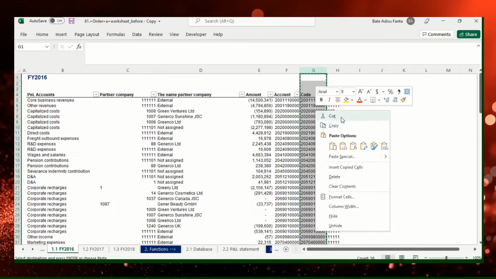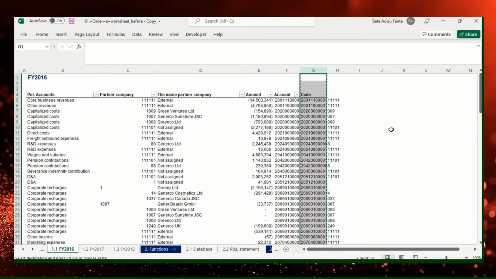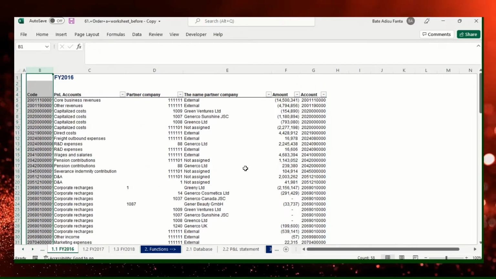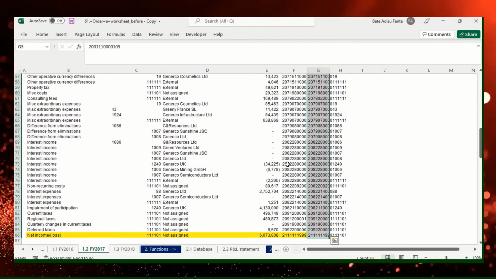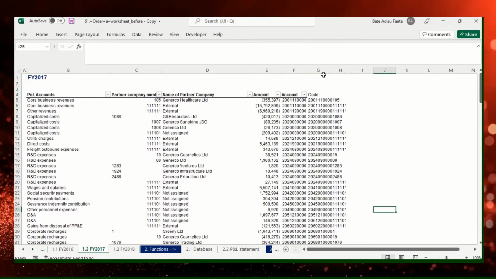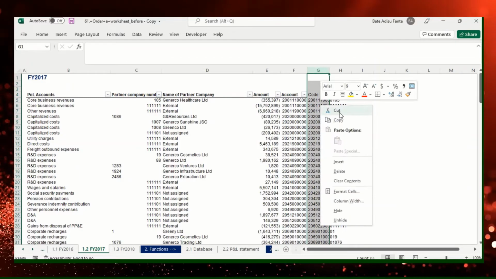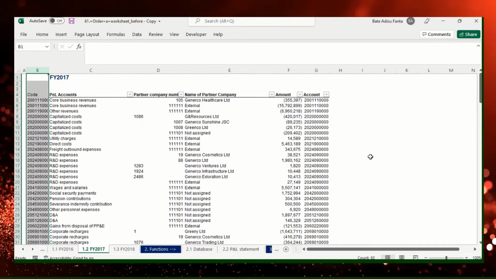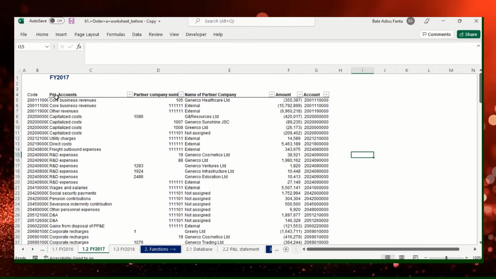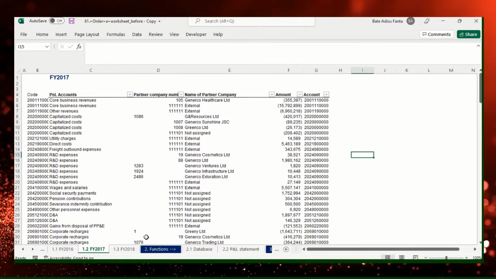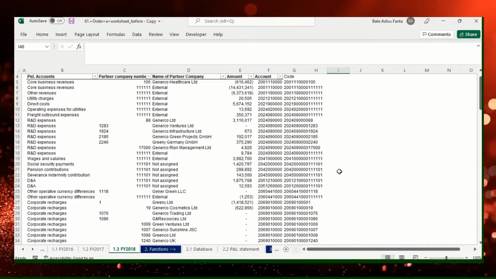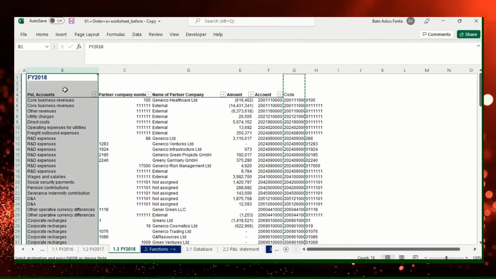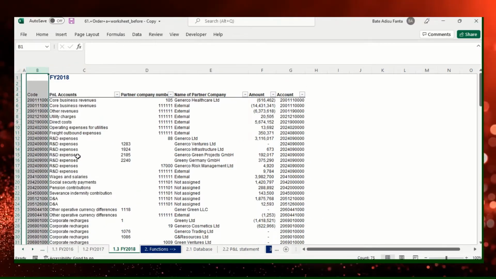So let me copy this one, or cut even, and then insert cut cells here. That's it. Let's do this for all years. Cut, and then insert cut cells. So it's not removing the one we have here, it's moving to the right. Let's do this for 2018 also. Cut, insert cut cells. That's it.